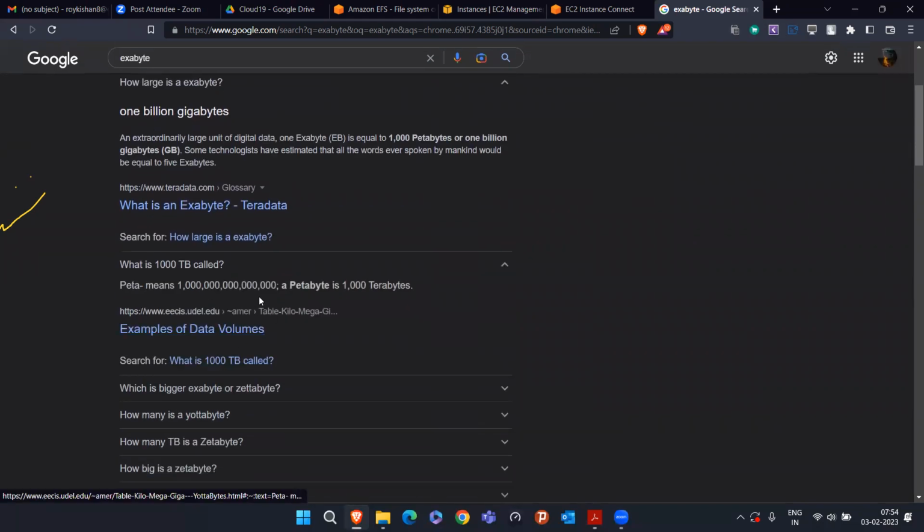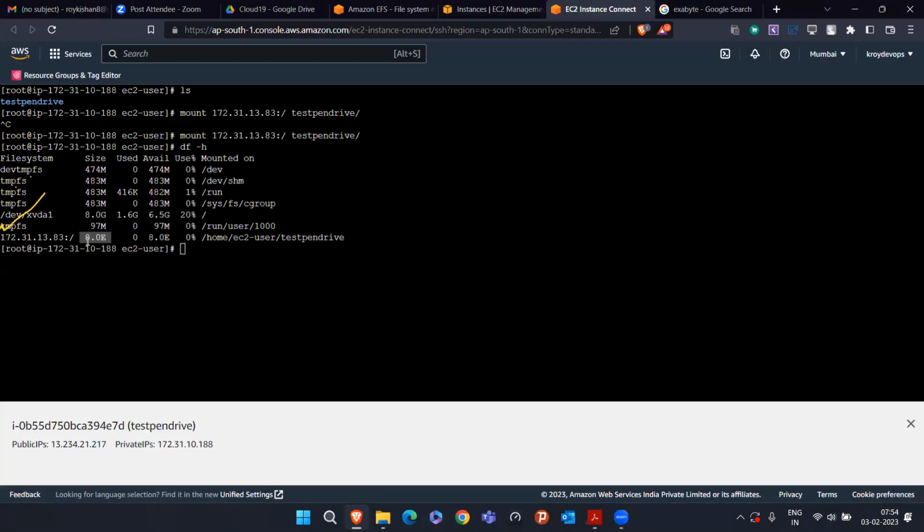Like see, 1000 TB, 1000 terabyte is considered a petabyte. And 1000 petabyte is considered an exabyte. So you can simply understand that it is 1000 into 1000 terabyte. So that is such a huge storage, 1 billion gigabyte. But then why are they giving you this much storage, right? That can be one of the questions. Why are they giving you 8 exabyte storage?